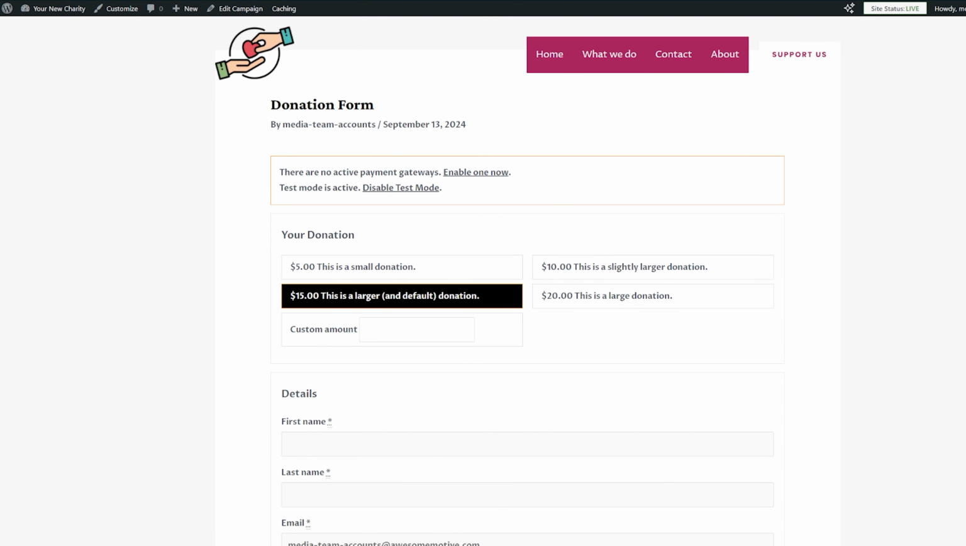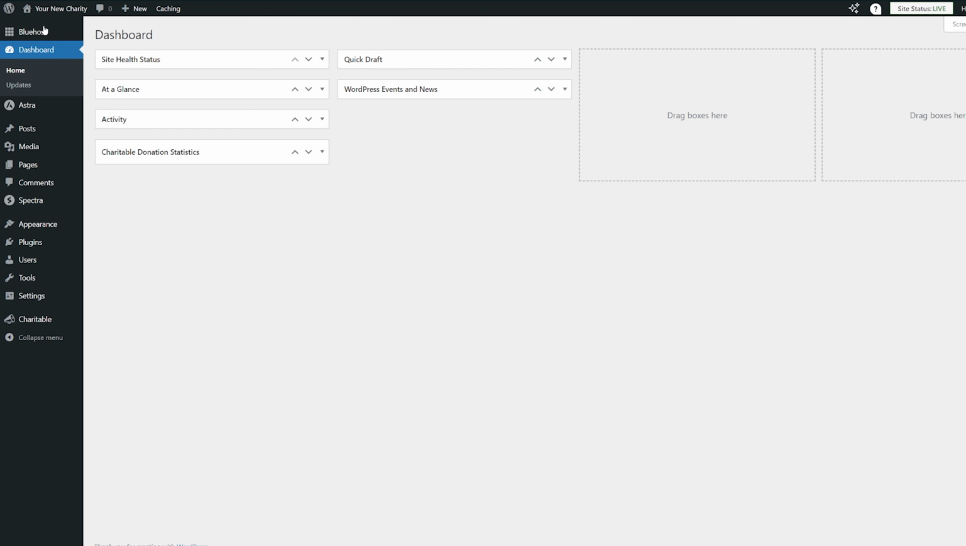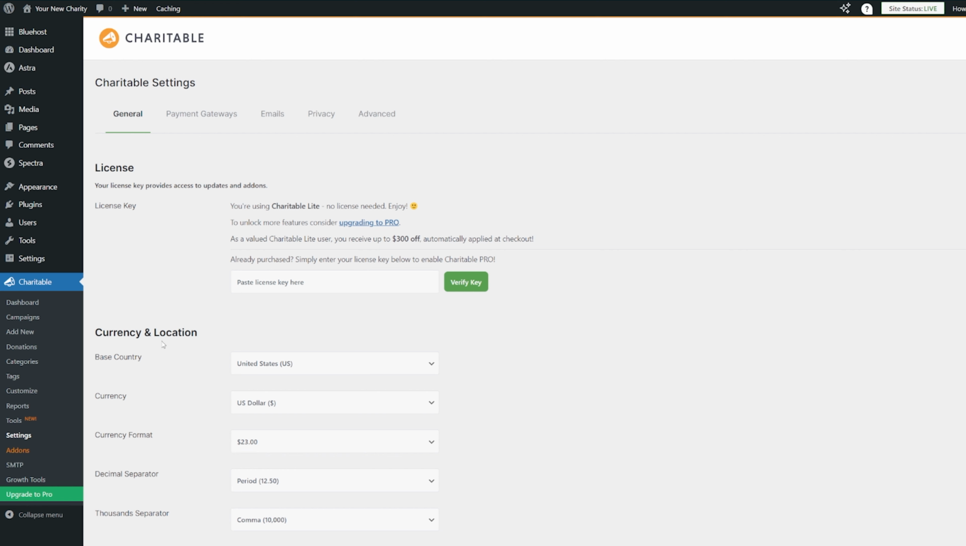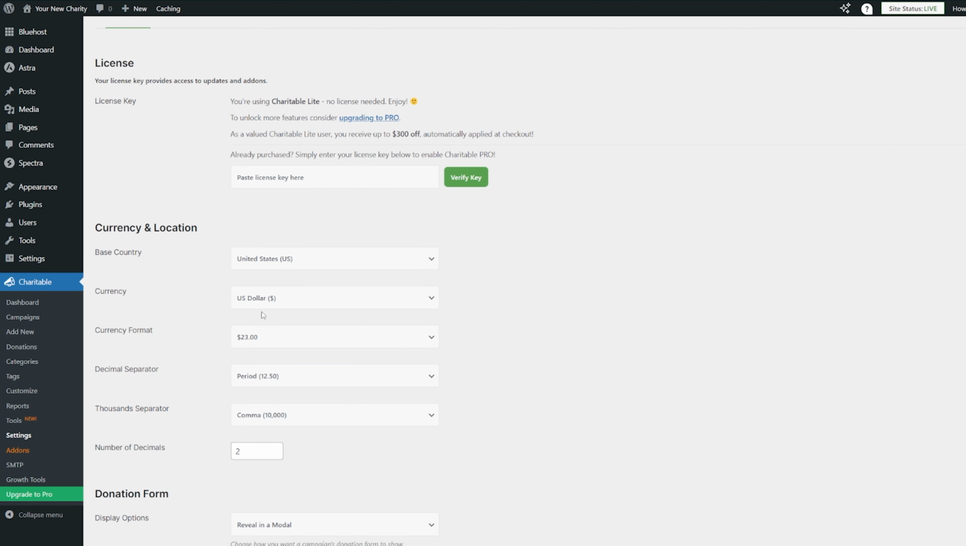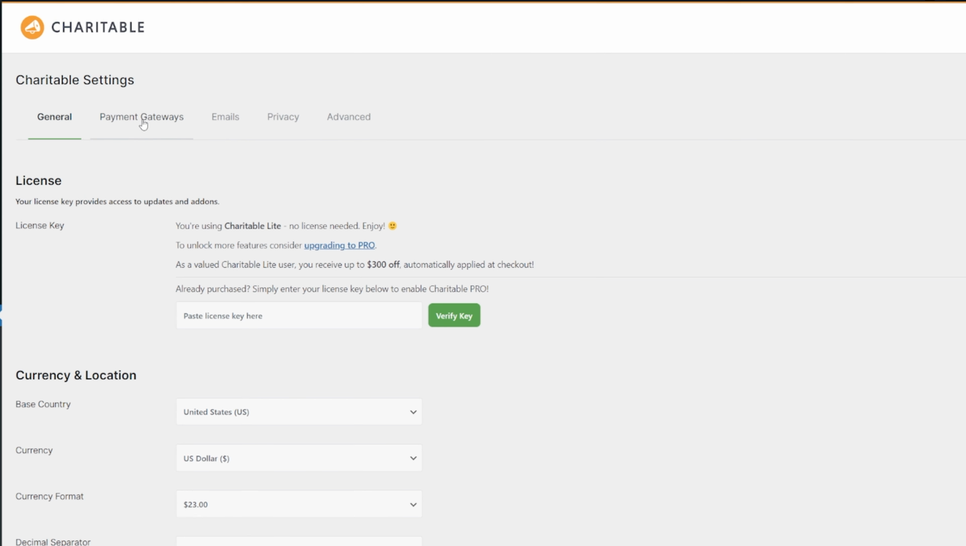So let's do that. Let's go back to our dashboard actually. So let's go up into the top left here, back to my WordPress admin dashboard. And then we're going to scroll down the sidebar to Charitable, and I'm going to head to the Charitable settings just here. The first page is the general settings, which will allow you to change things like currency and currency format. But what we're looking for is payment gateways. So we're going to click here.